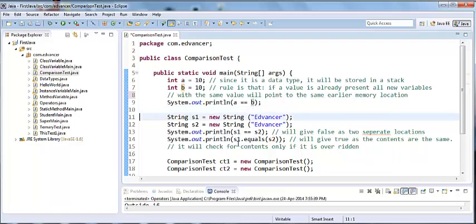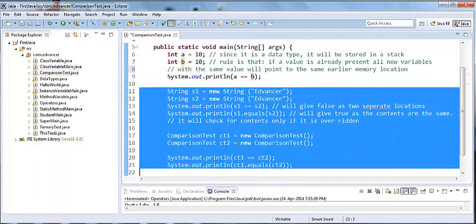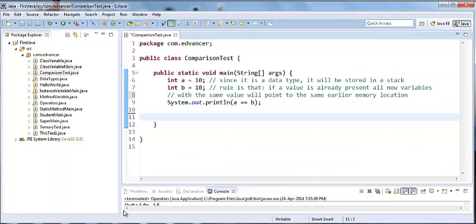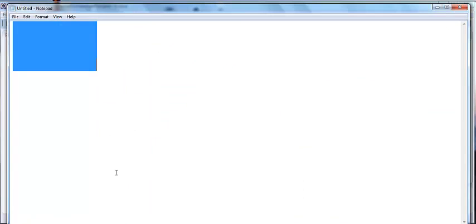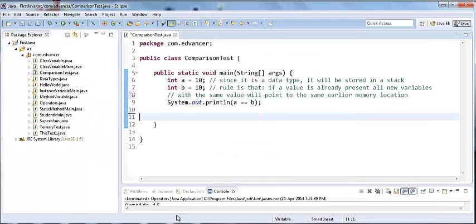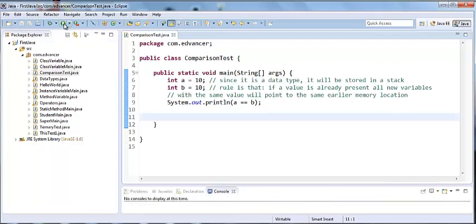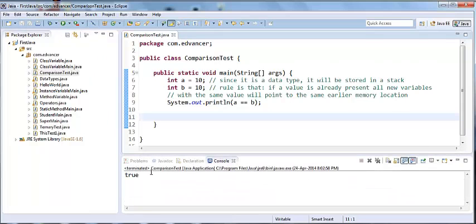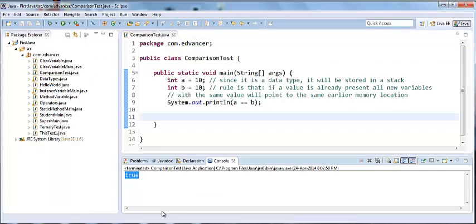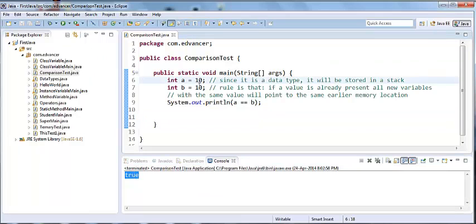So I'm just going to cut whatever I have written over here because I want to run this and show it to you. As you know, we have already done this earlier. So I'm just going to paste it here. Let's run this right now. I'm going to save this, and when I run this, you see here that it's going to give me true. But obviously, because like I said, it's going to go down to the stack, and in the stack, if a value is already present, both the variables will point to the same memory address of the first one.